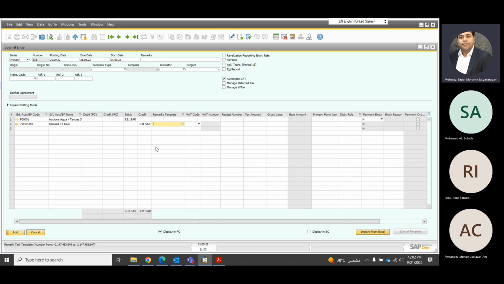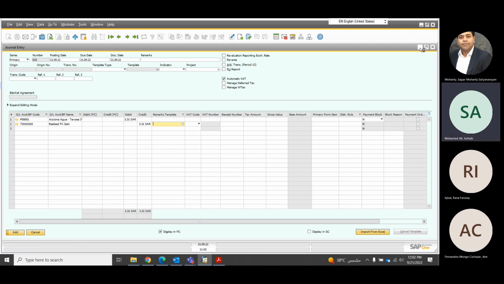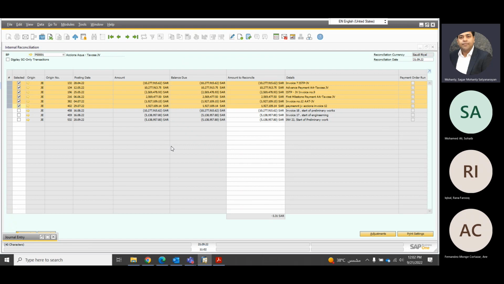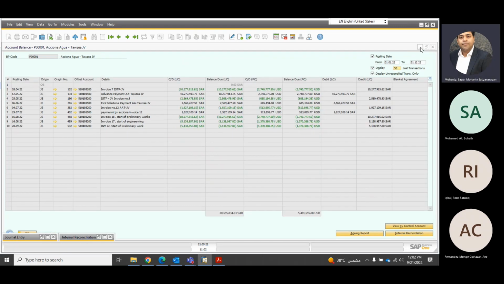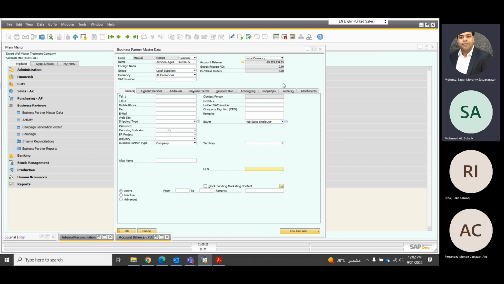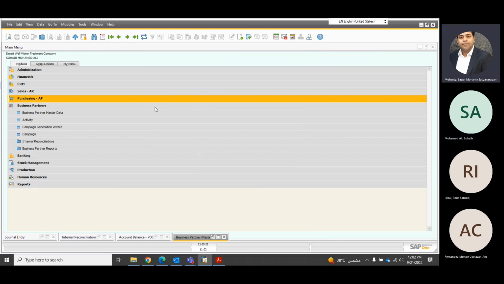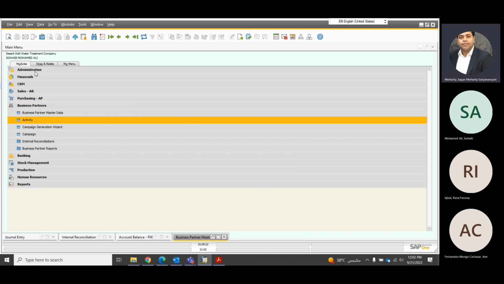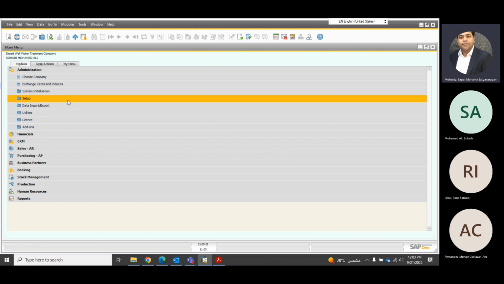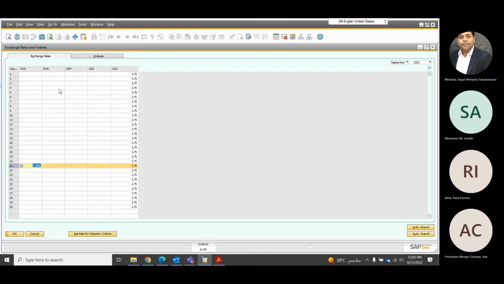Okay. Can you minimize? Here. Minimize. Then again minimize. Again minimize. Minimize. Okay. Go to administration. The first one. Exchange rates. Click. That is Saudi riyal 3.75. This is only USD. Indexes, you don't have that.